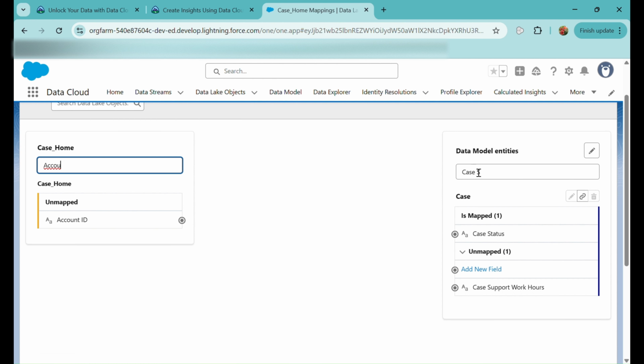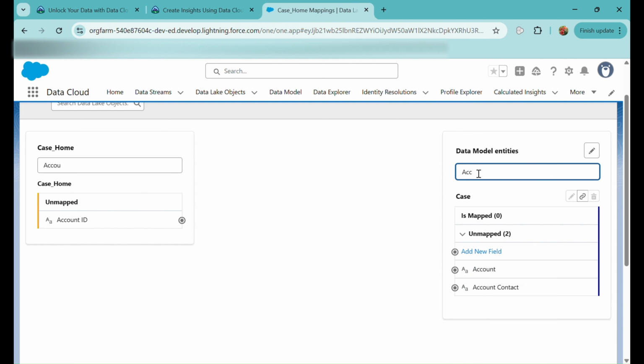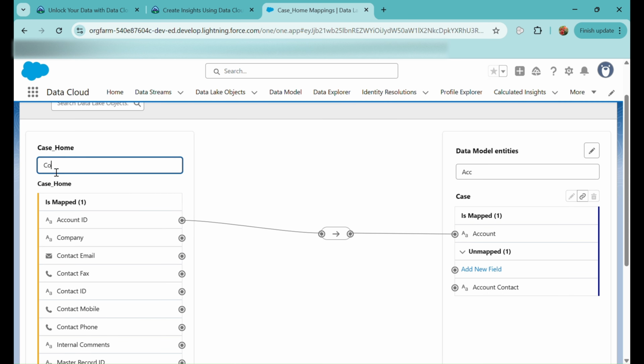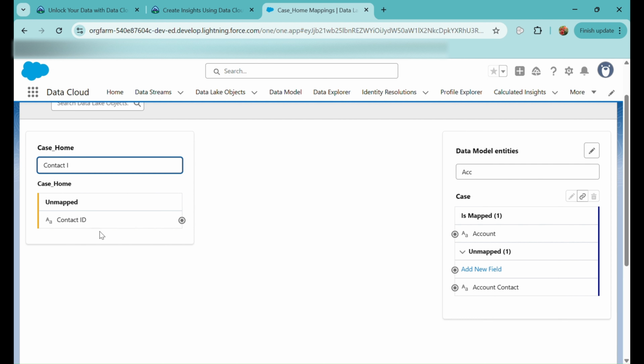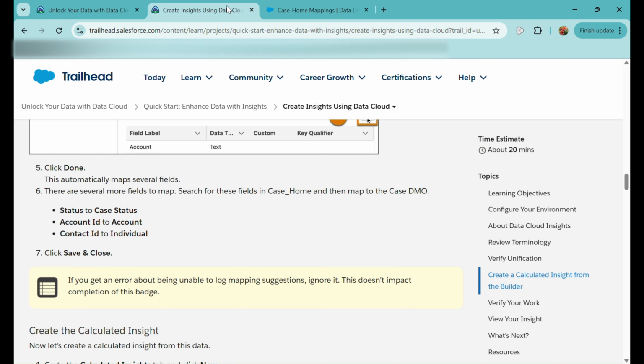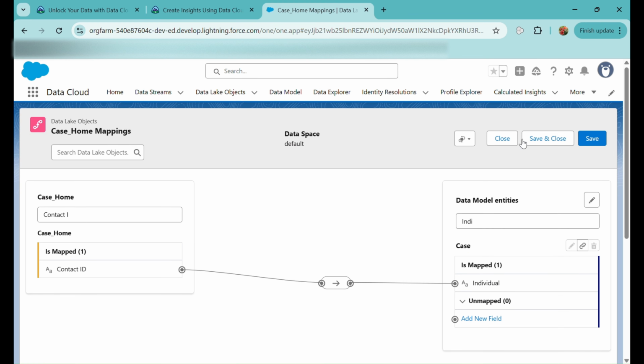account ID to account and contact ID to individual. So again I will search over here for contact ID, and here it's individual. So this is the mapping I have done. Now I'll just save and close this.